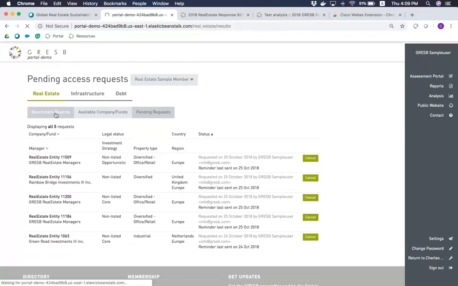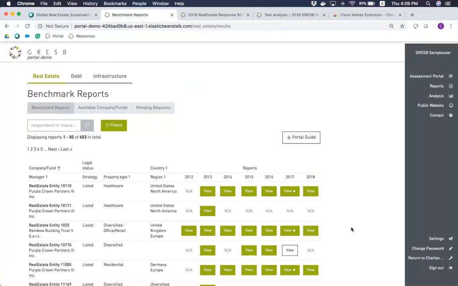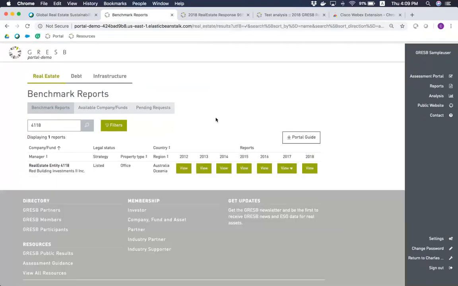So now that we've better understood the coverage, let's have a look at what kind of information we're talking about. What is a benchmark report actually? So let me open, let's say, a random benchmark report here, for example, 4118. I'm just going to click on it. You can see that this company reported to GRESB from 2012 to 2018 on a consistent basis. And I'm going to simply open the benchmark report by clicking the 2018 button.